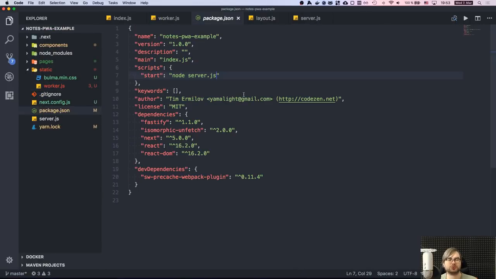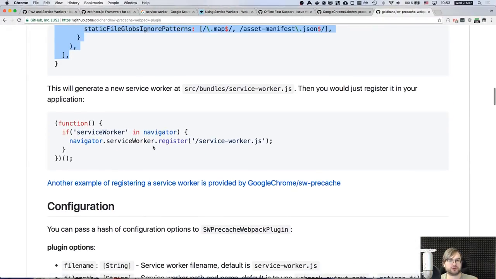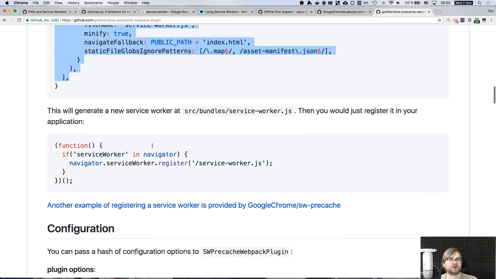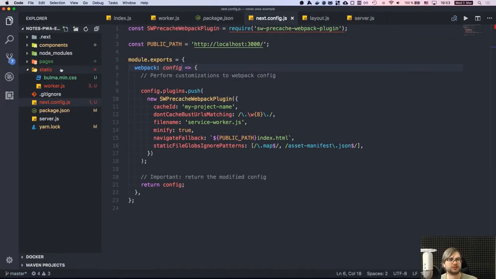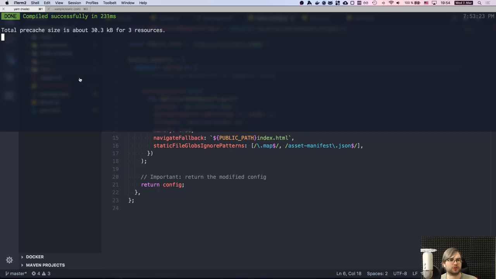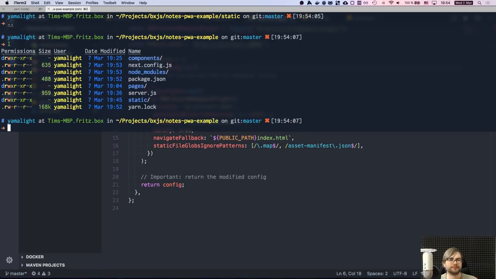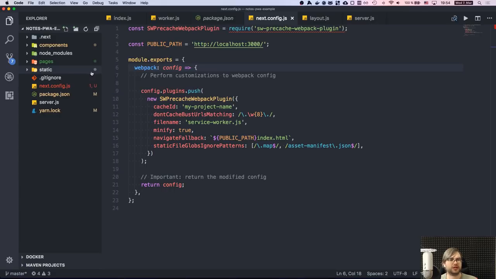I guess, oh, right. I probably need to configure the worker itself now. Register a service worker. Wait, does it generate the service worker itself? This will generate a new service worker at source bundles. Where is it generated? File name service worker. I don't really see it generated anywhere. Yeah, it doesn't generate it anywhere.